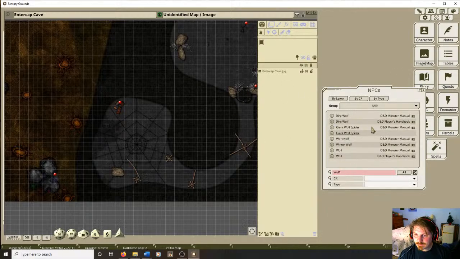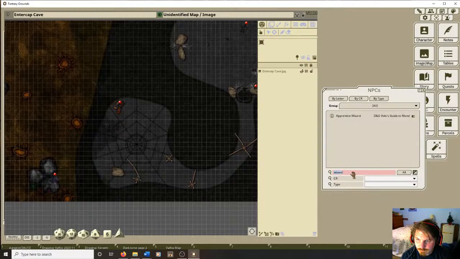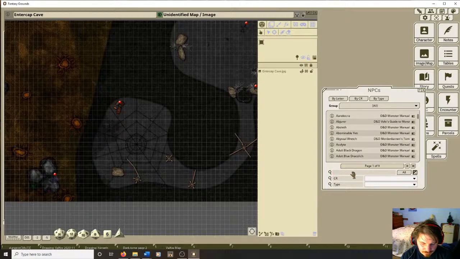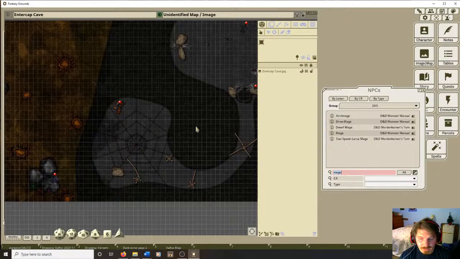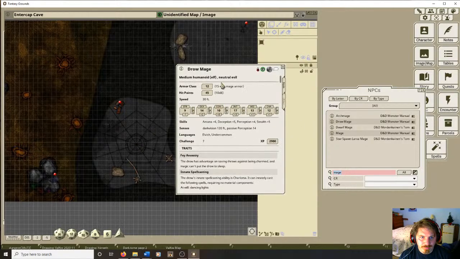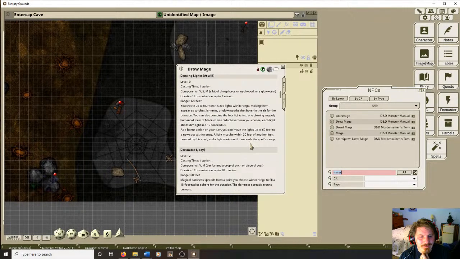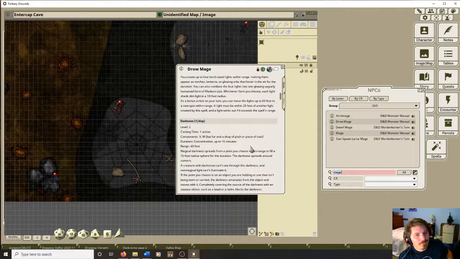NPC. Wizard. Apprentice wizard. Mage. Oh, drow like spiders, so a drow mage wouldn't be that bad. And it's a challenge 7. That would be really cool, especially for my level 4 characters. I think it would be very, very interesting because there's only one of him.